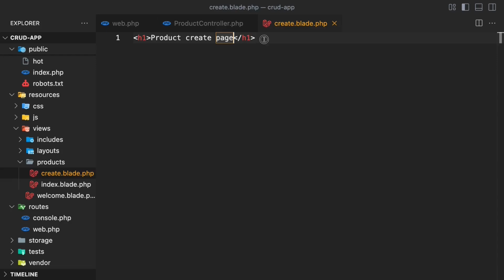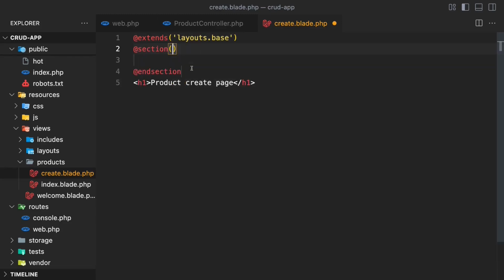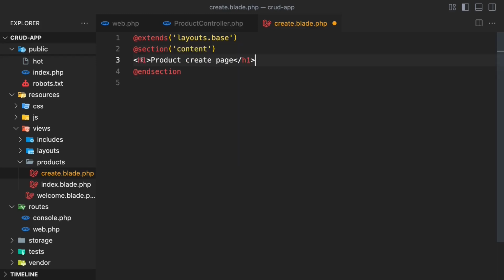I have already created the design, so let's add the design. First of all, let's go back into the create file and extend the layout base, call the section called content, and then add this title into this section.